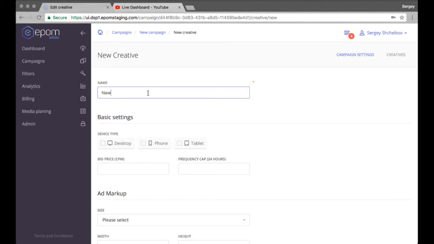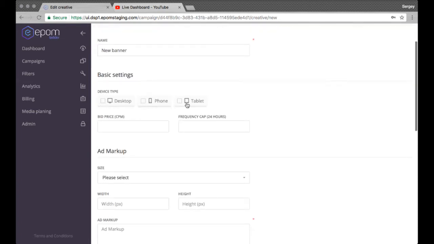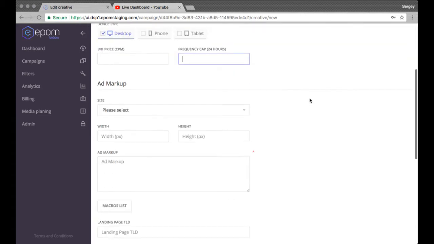Let's do new banner. Let's decide where we want to run it, on desktop, phone, or tablet, or everything at the same time. You can override the bid price of the campaign on the creative level. That's an option. So if you have some creatives that you want to promote heavily, feel free to put in a different price over here and it would work. The same with frequency capping, right? So this does not override the campaign, but it also gives you the ability to set different frequency capping for different creatives if you want to.